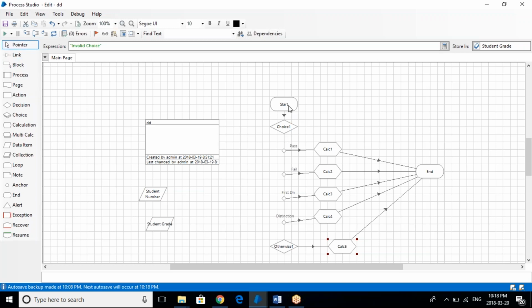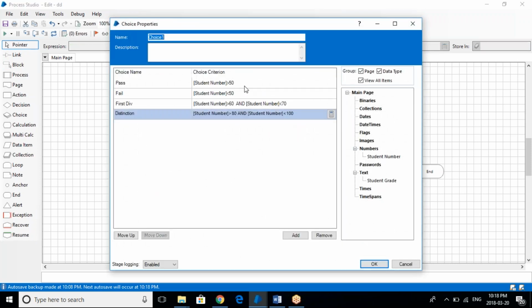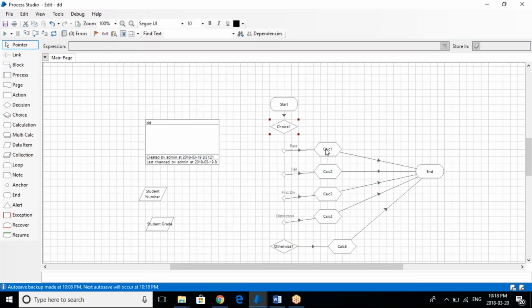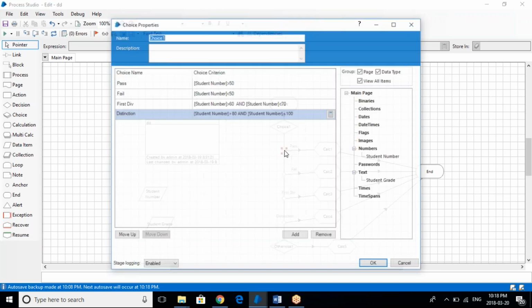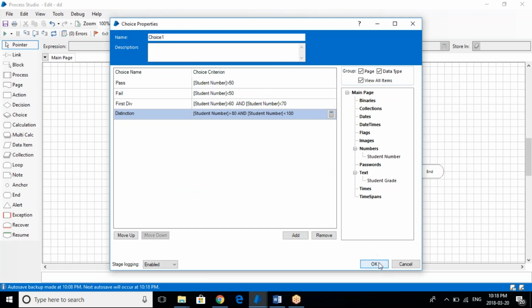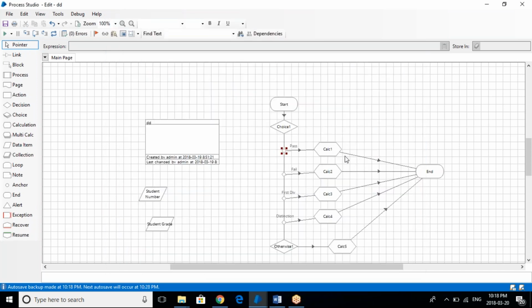Now, my process is ready. What my process is basically saying is, whenever a student gets a number of more than 50, it will take the path of pass. Whichever condition is met first, in this type of choice expression, the direction of the process will move toward that direction. So if I give a number which is more than 50, it will go toward this direction.